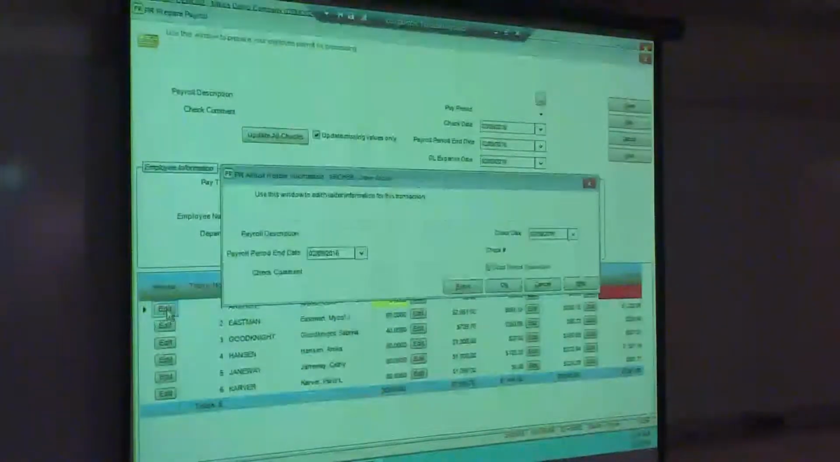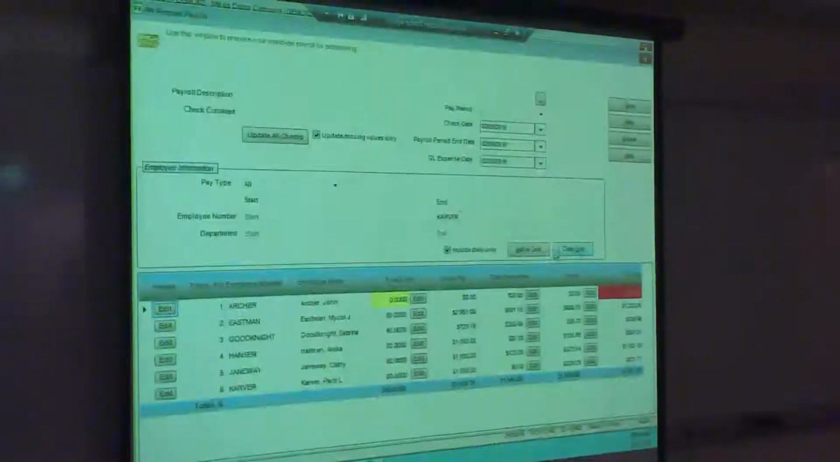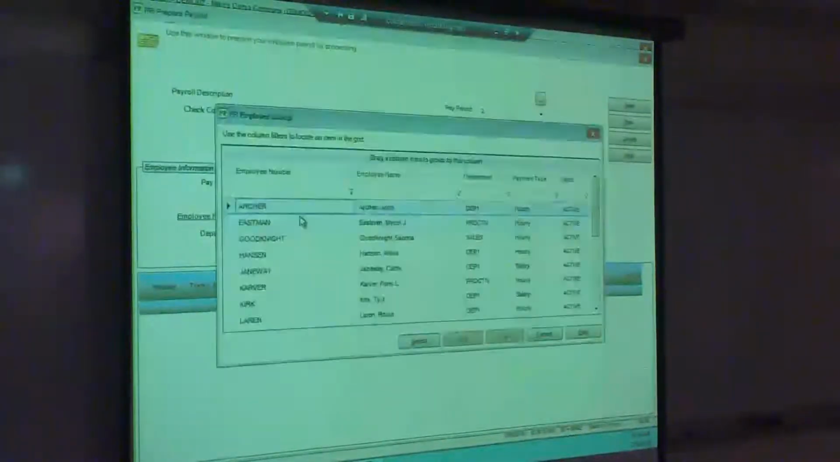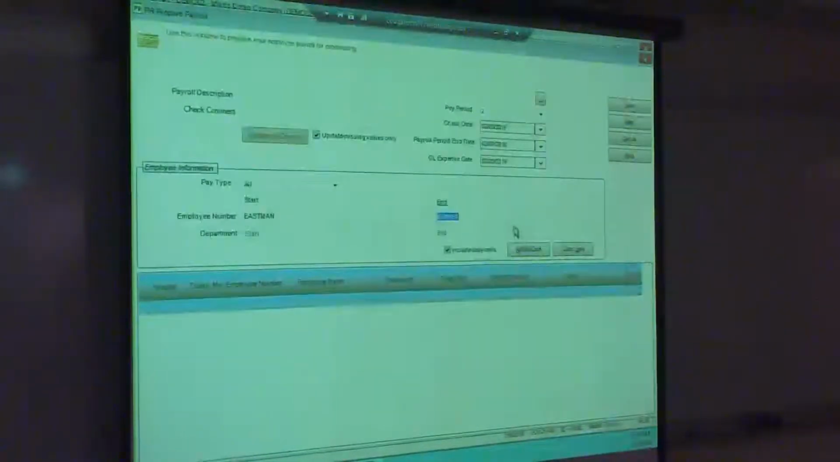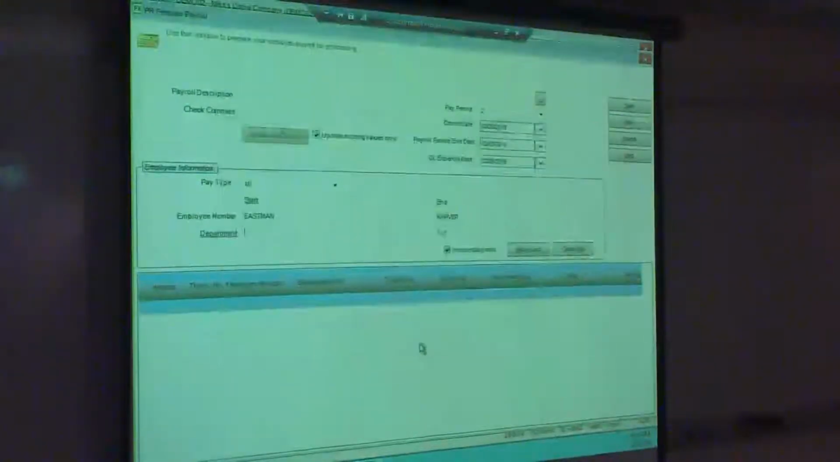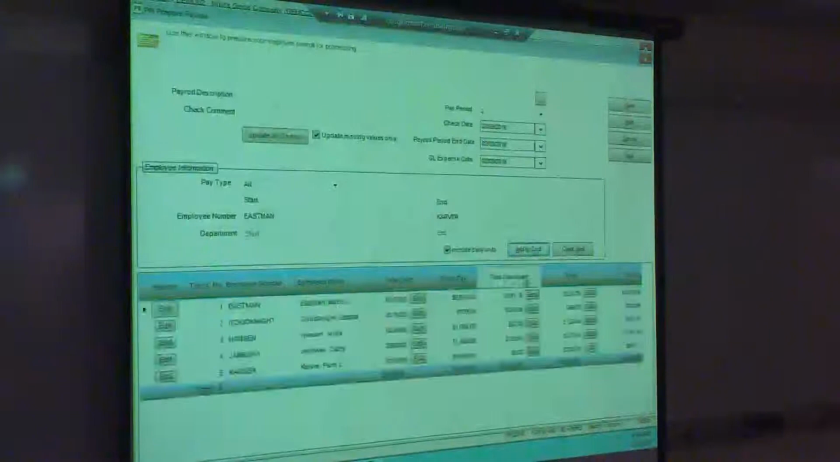I know what I can do. I can get rid of John Archer. So, start with the next person. Add to grid. Okay, now it should work. I should be able to go to next.